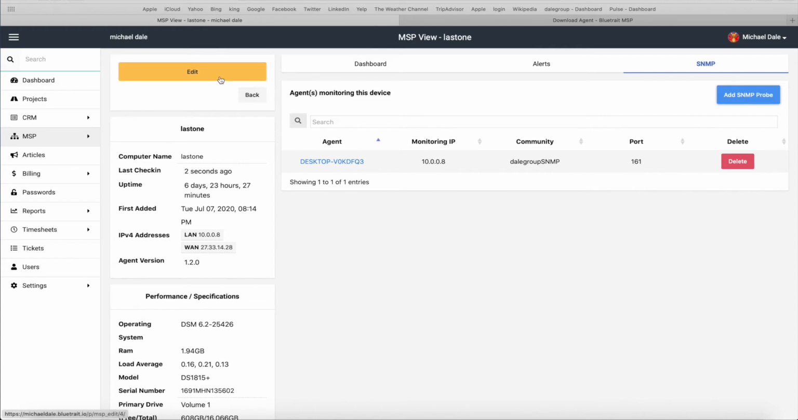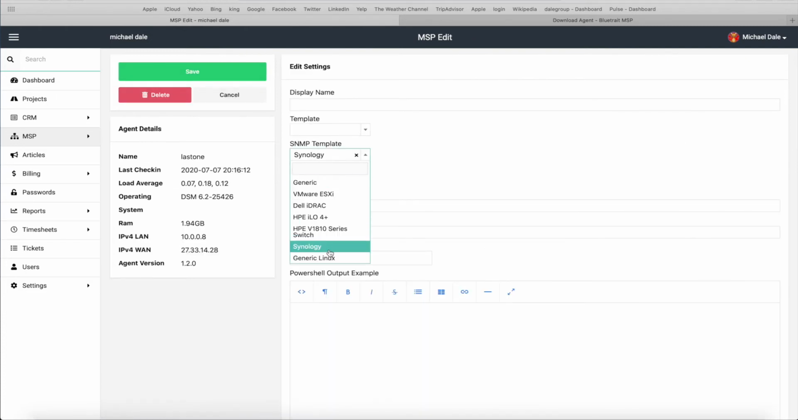Now, if for some reason the template you need to change, you can now do that in the edit page, and you've got the SNMP template.